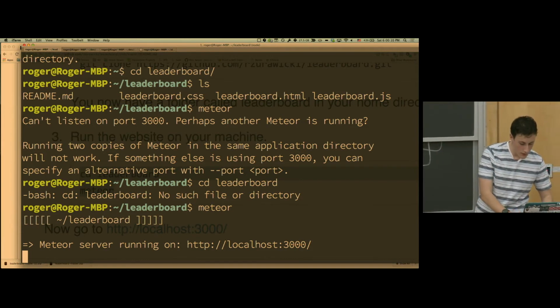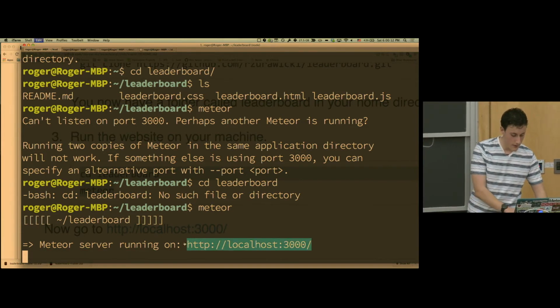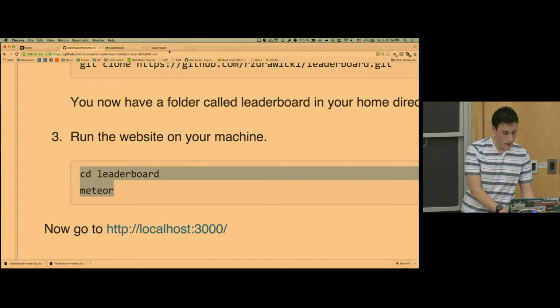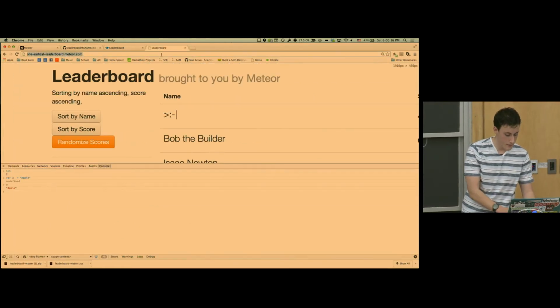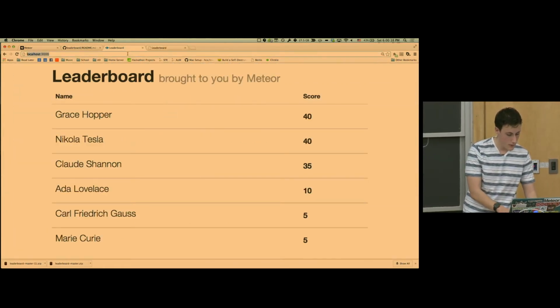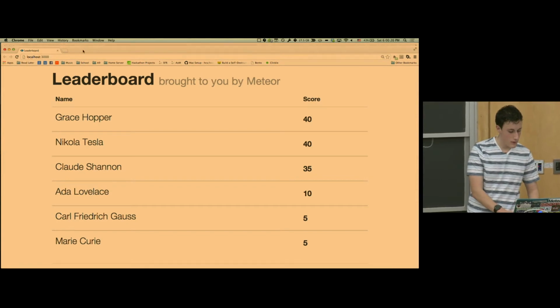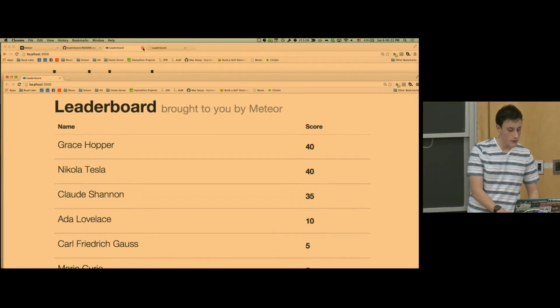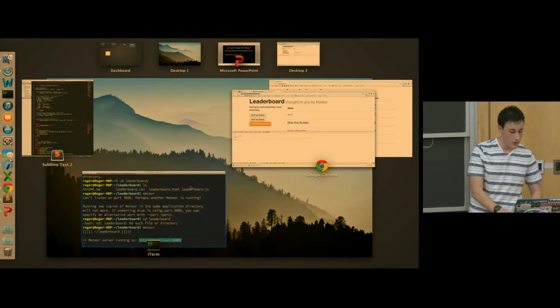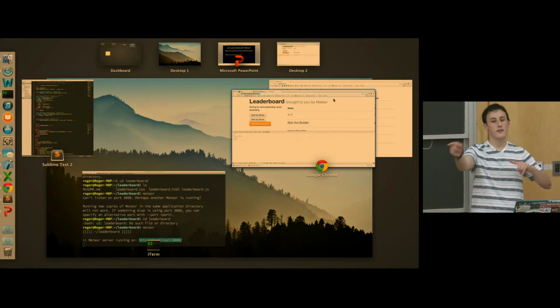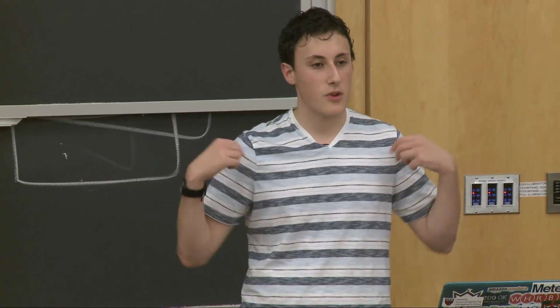And on that URL, you should be able to access a nice little leaderboard. So notice that this is on localhost, which means that if you make any changes, you're not going to see each other's changes. Whereas on the website I showed you at the beginning, we could get everybody's changes because everybody was accessing the same website.